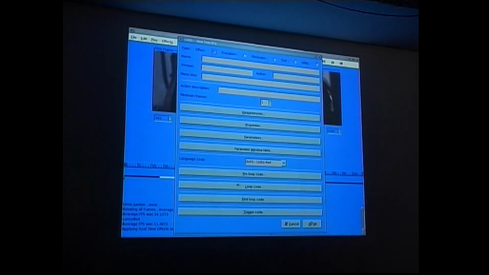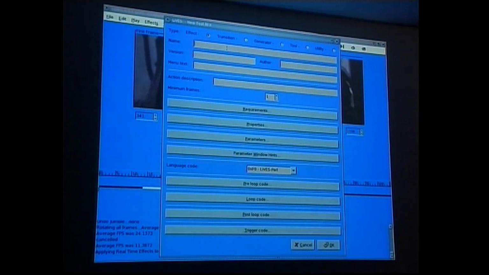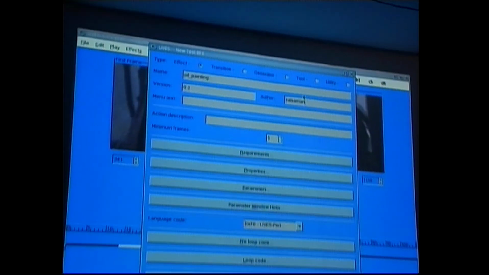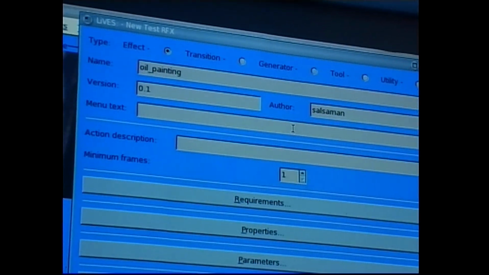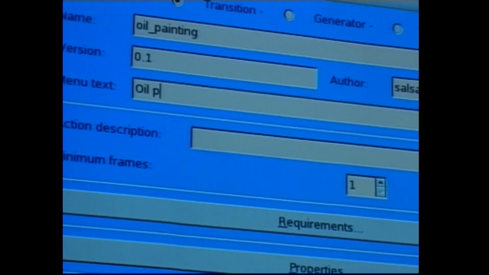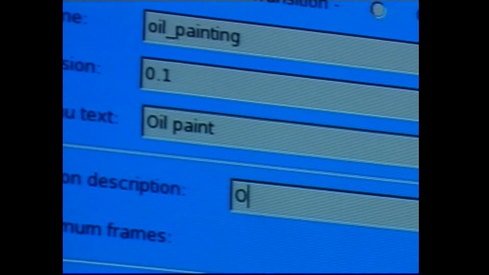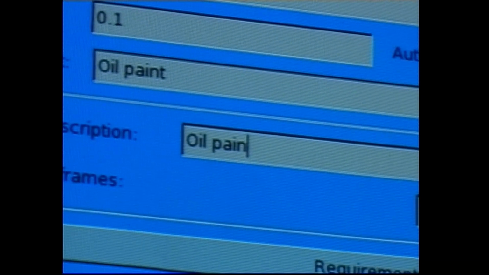I'm going to make an effect now, and I'm going to call it oil painting. I'm going to make an effect that tries to simulate oil painting in a video. I can't use spaces in the name. And I'll give it version 0.1. Okay, and menu text will be oil paint, and my description will be oil painting.